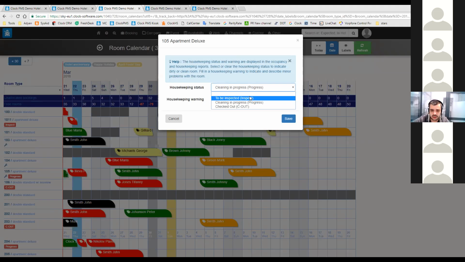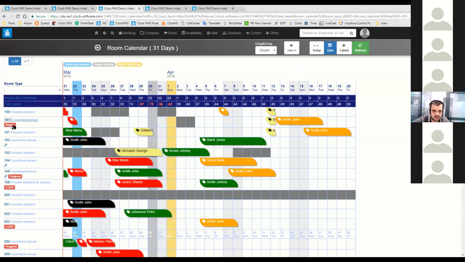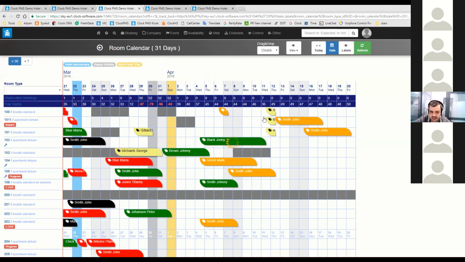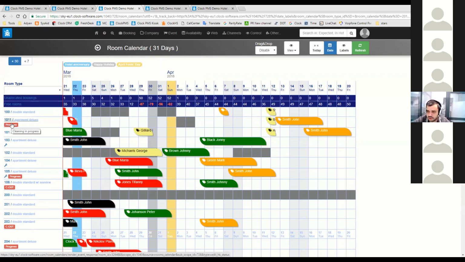So let's say that they're now starting to clean room 1011. When they start cleaning it, using their smartphone or tablet, they can change the status to cleaning in progress. This will also be reflected on the housekeeping live monitor, which we will see in a minute, and the front office staff will know, okay, room 1011 is currently being cleaned, and let's say they need about 15 minutes to get it ready.